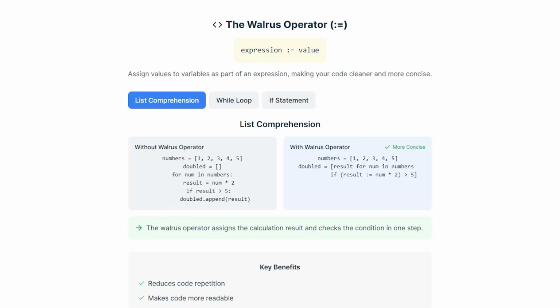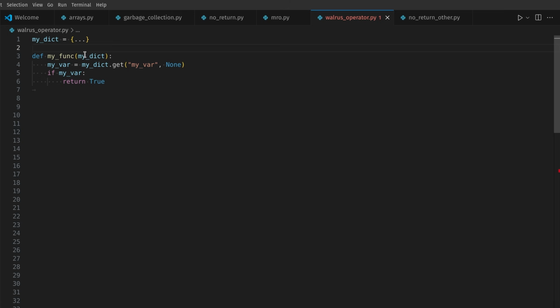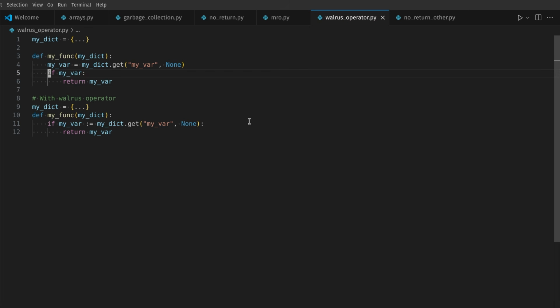Let's look at an example. Let's say you have a function that takes in a dictionary that can contain very different keys. Suppose you want to look for a specific key, and if that key exists in the dictionary, you want to return that value. With the Walrus operator, we combine this lookup and this check in one line of code. So we first assign my variable, and check if it's truthy, and if so, we return it. This may seem very trivial, but it's just one of those tiny details that can show the interviewer you really know Python well.